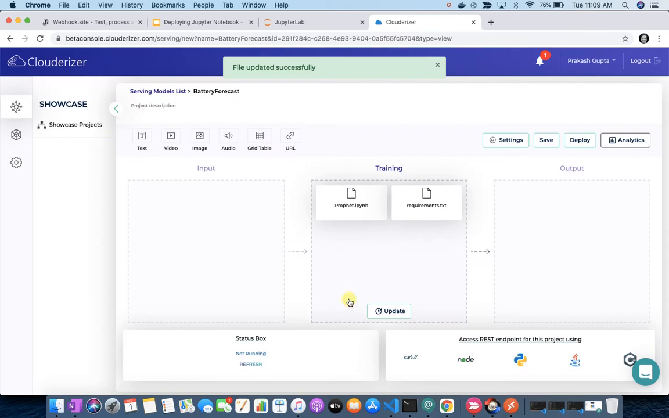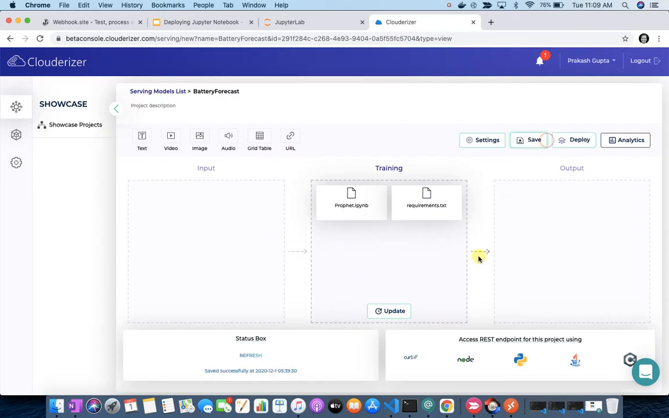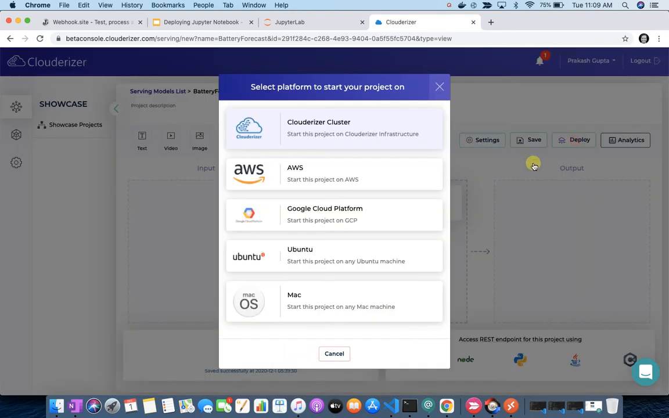I press finish. And in order to deploy it, the first step is to press save over here, which will ensure that all my code and requirements.txt gets synced with their version control. Yeah, you can see it is now saved successfully. Now I go ahead and press deploy, and I select Clouderizer cluster. It's a Kubernetes cluster hosted by Clouderizer, on which we would like to deploy this notebook. Go ahead and select that. And then this kickstarts the deployment process.